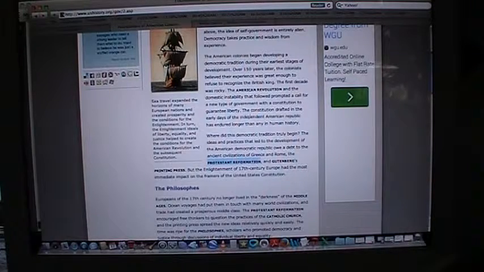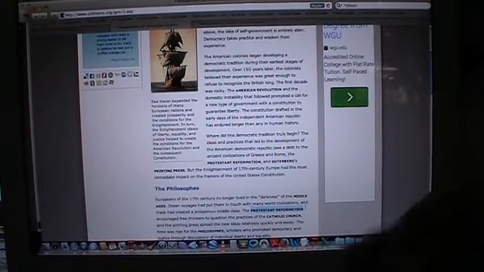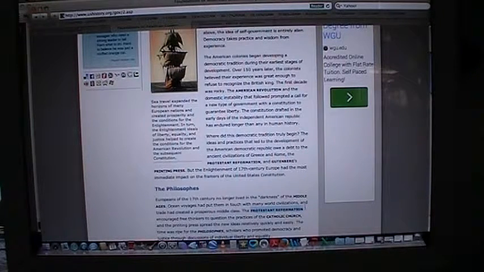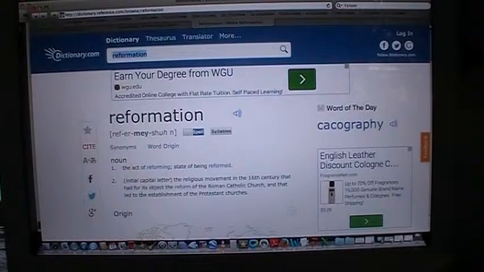So if I look at the text, I see that we're talking somewhere about the 16th century. I also see the word Protestant Reformation referred to again down here under philosophies. So in this sentence, it says the Protestant Reformation encouraged free thinkers to question the practices of the Catholic Church. So I'm going to take this definition, the religious movement in the 16th century that had for its object the reform of the Roman Catholic Church.